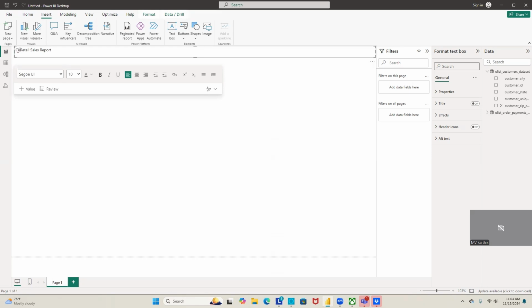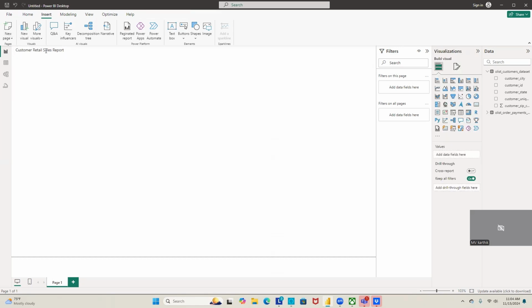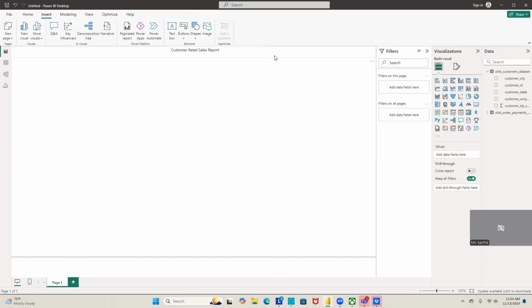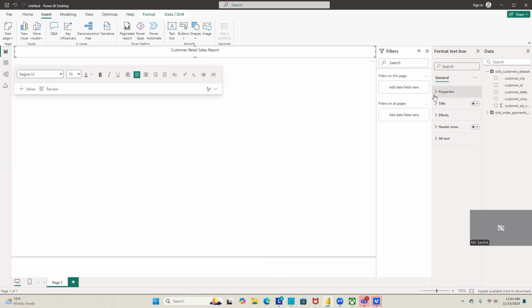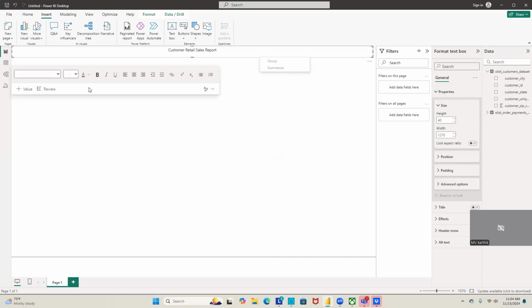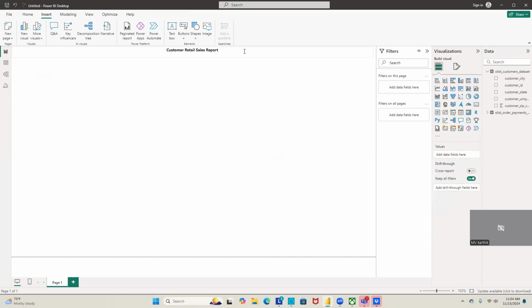Customer retail sales is the one which I have selected over here. And now you can do the background and everything. You can make the background changes, and you can do all the cosmetic changes over here. If you click here, we have all these options. These options are very useful, and you can utilize them to make the data alignment.